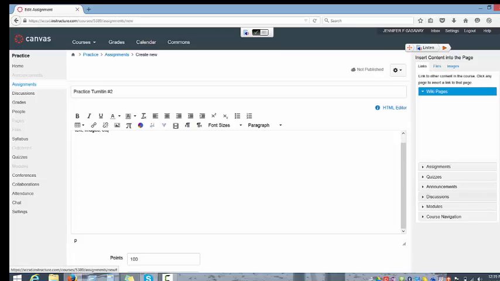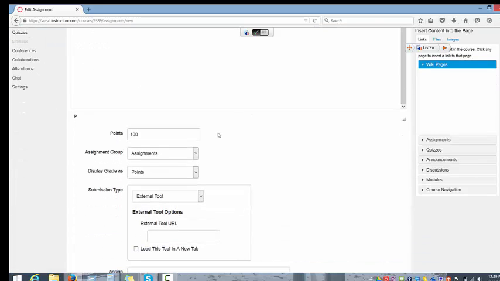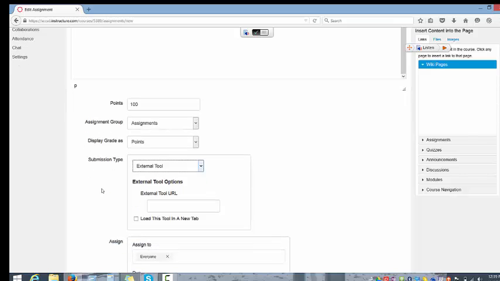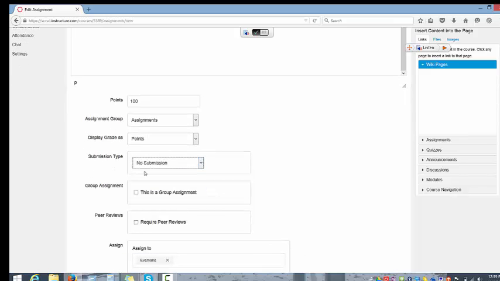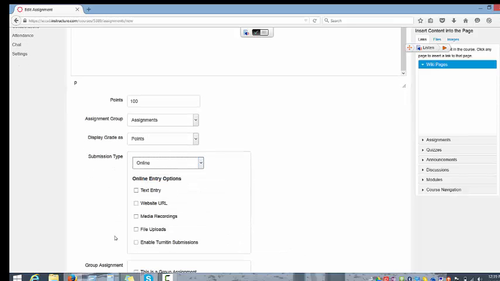You want to choose the points that you're going to add in, the assignment group, and how the grade is going to be displayed, whether it's percentage, completing, complete, etc. The difference now is in the submission type. Normally it says no submission or online, and when you use the online, you had to click the button to enable Turnitin submissions. We're not going to use that this time.